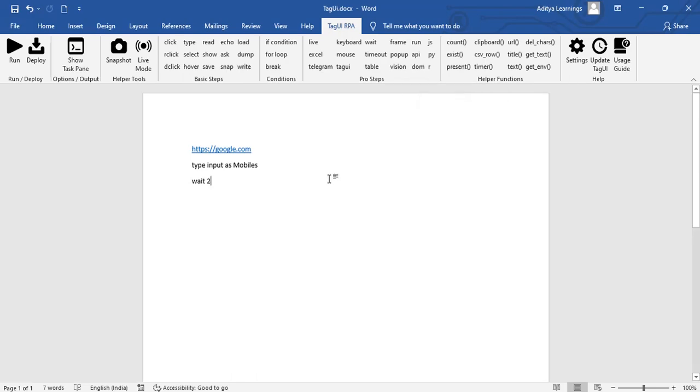And there are several other options. You can actually create a TagUI workflow in Notepad or a text file. Also you can use RPA for Python, or you can use an Excel plugin. There is an Excel plugin for TagUI as well. I will cover that in the next video. And this is all about the TagUI Microsoft Word plugin, and that's it.